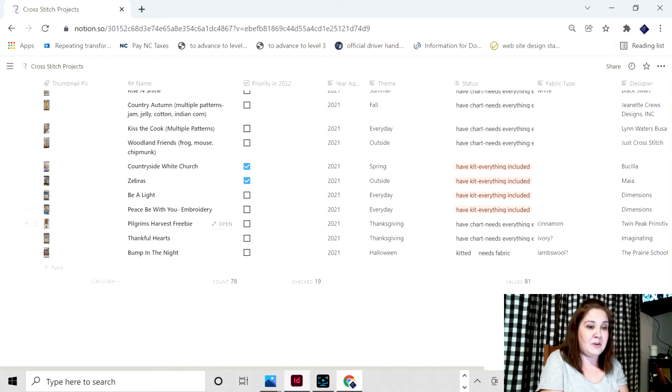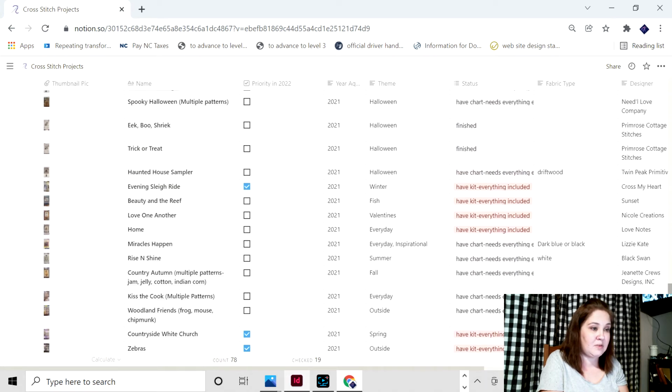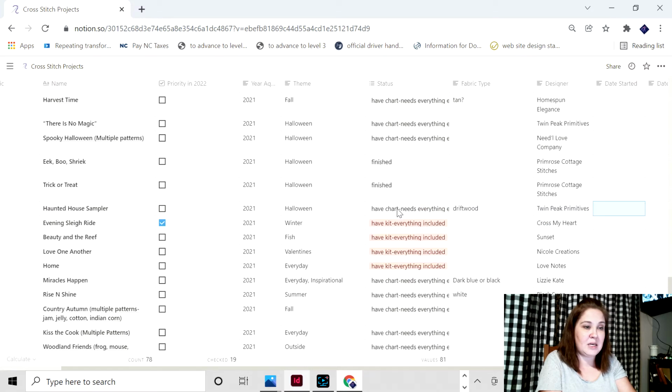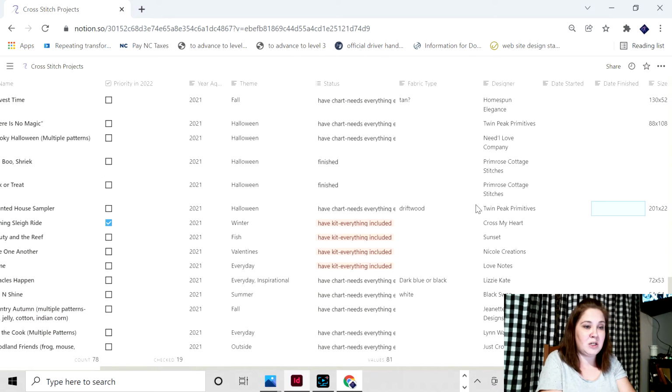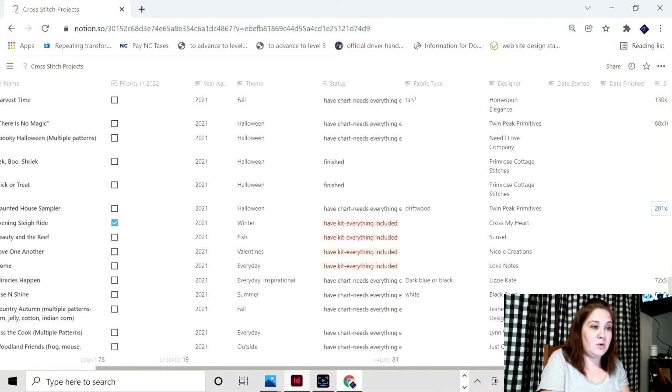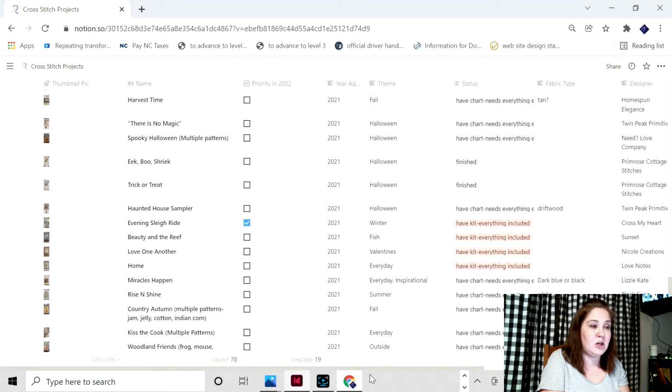I can apply a filter. I'm not going to do that right now because I'll have to clear it back out. But right here, the Haunted House sampler, I can scroll across. I can scroll across here and I can see they recommended a driftwood color, and this is the stitch count so that I know that I get the right size of fabric. So just to really quick show you, you can apply the filters.